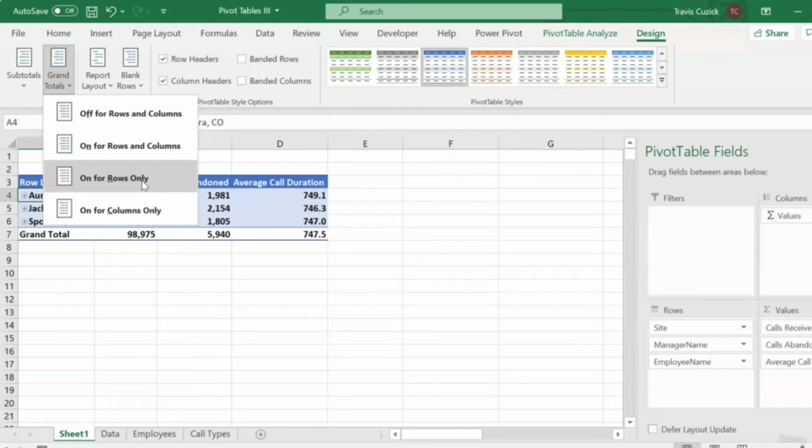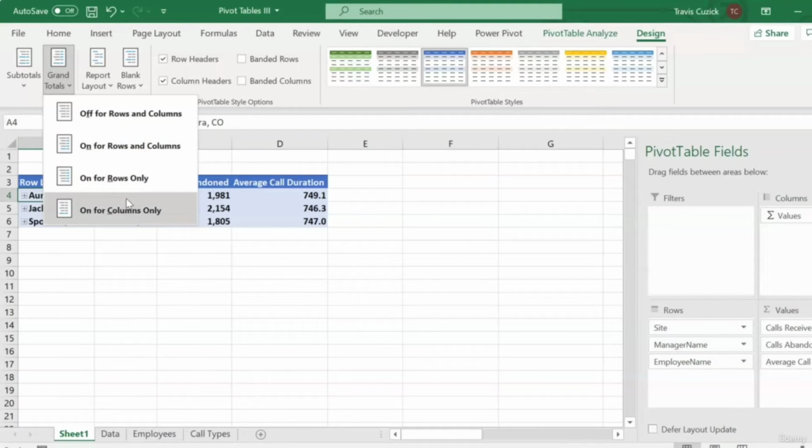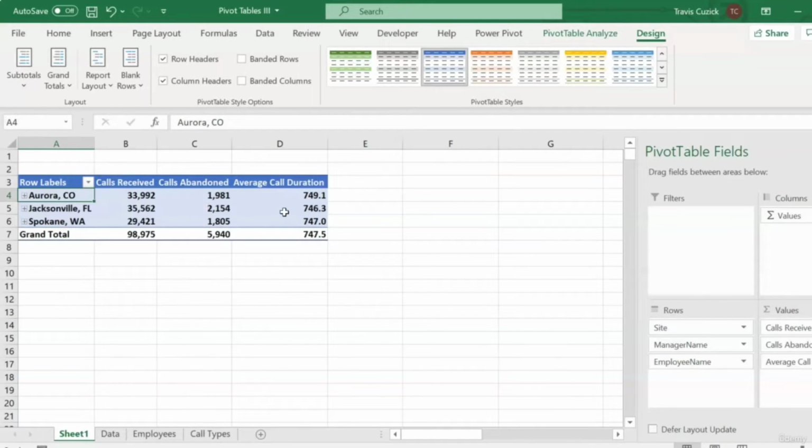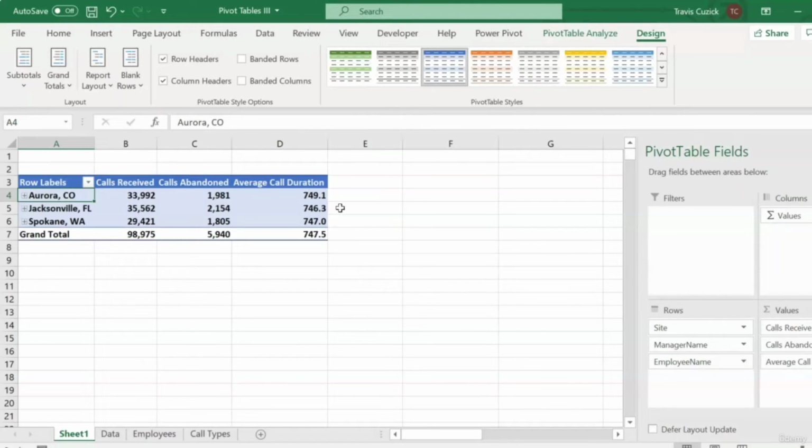So if I remove our grand totals by choosing off for rows and columns, and then go back to my grand totals button and choose on for columns only, we see our pivot table looks just like it did before. And then if I turn our grand totals off again, and then choose on for rows and columns, it's the same layout as before, because again, our metrics are oriented by columns and not by rows.